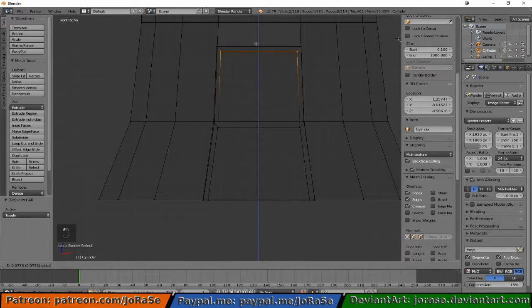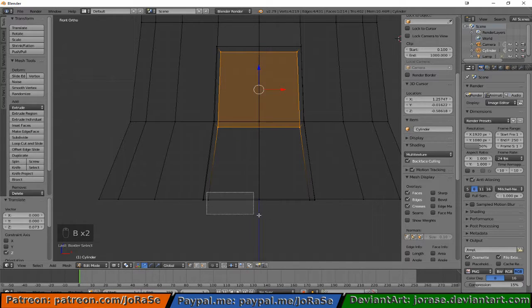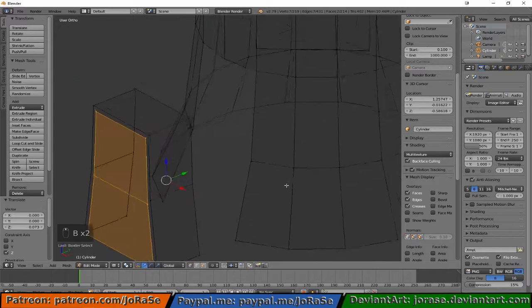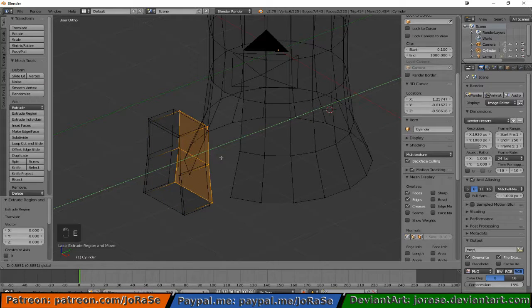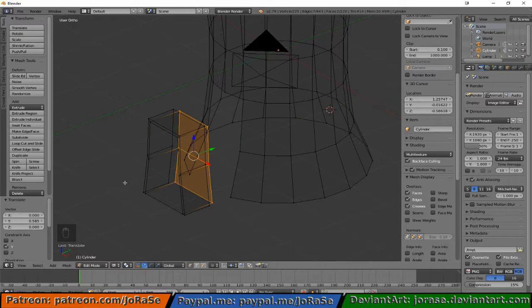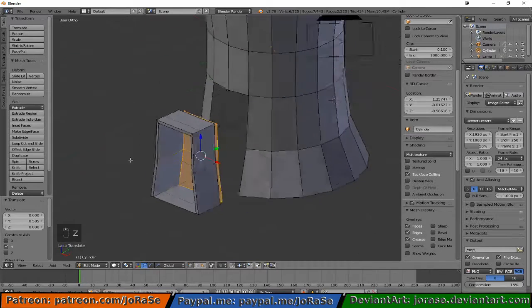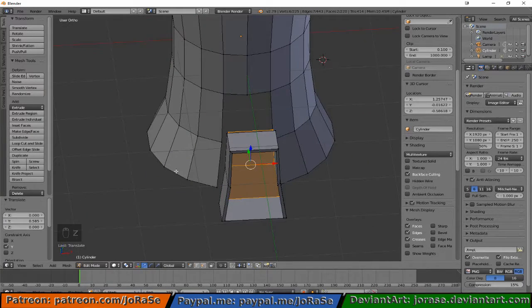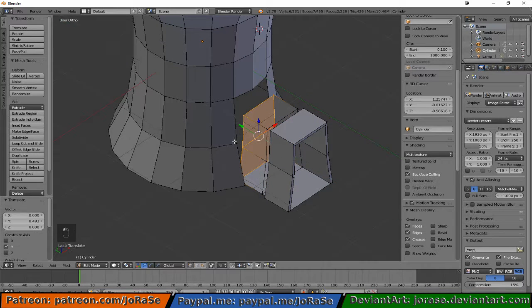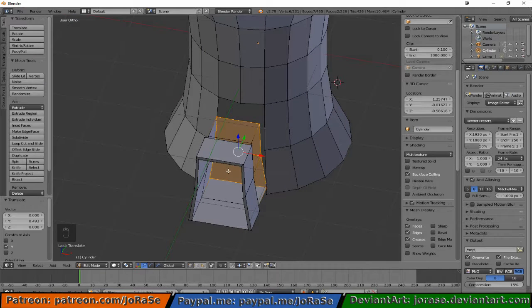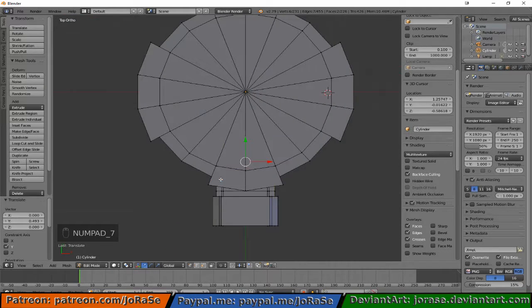Slide this up like so. Grab these and extrude them back. And we can extrude it back once more. And that will be it for that.